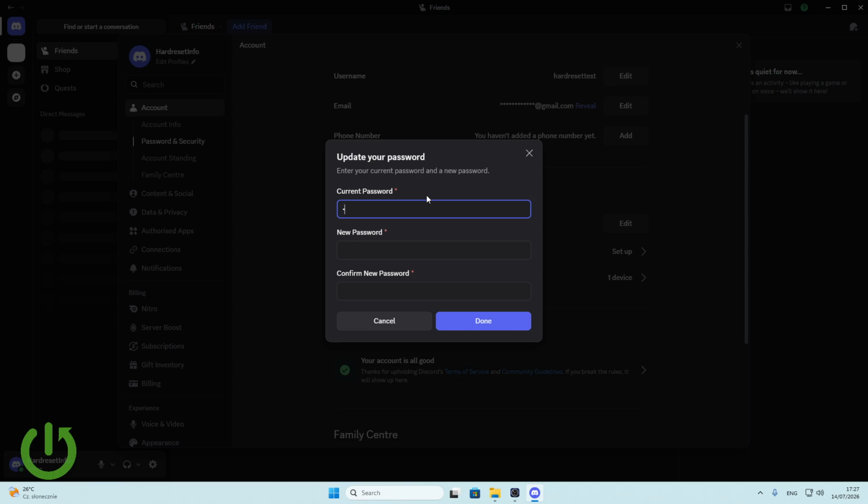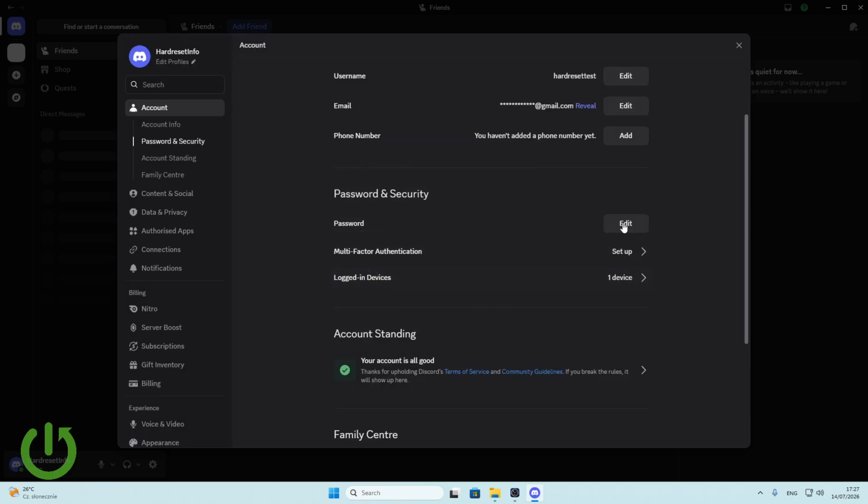There's nothing you can do. Basically, if you wanted to go and just change the password, nothing will happen. And now if you try to log in with your old password, it won't work. As you guys can see, that's how the change looks like.